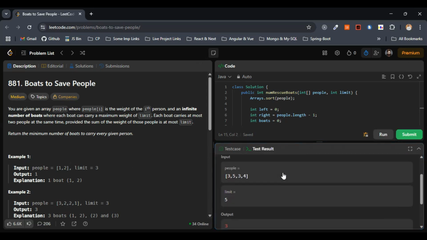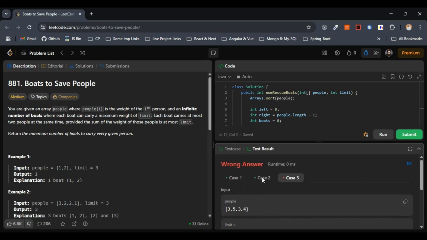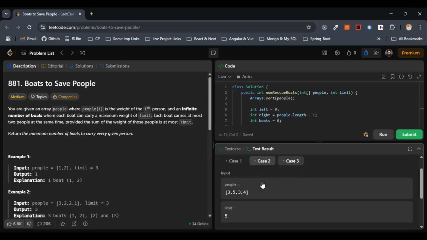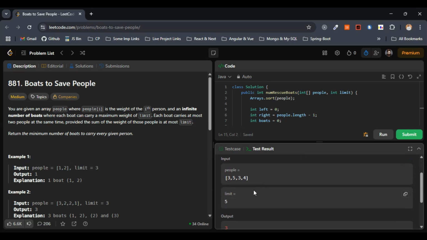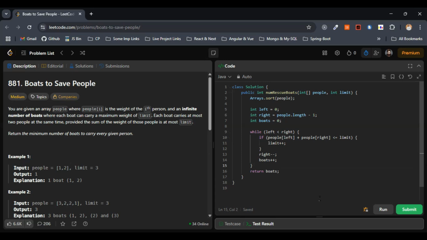Wrong answer. Output 3, expected 4 for test case 3. For this one, this works. This also works. For the third case, it is failing. What, 3 5 3 4 we are having? Limit 5, but somewhere we have done wrong. Let's see where we have done wrong.